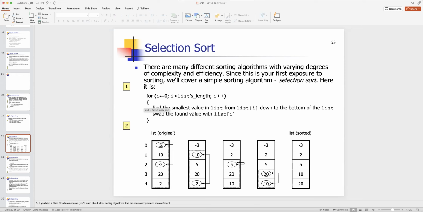Now, all these details are explained in the book, so if you want more details, you can go ahead and look at it. But here it is. We're going to look at the first item in that array, and assume that it is the smallest value in that array. Then we are simply going to search all the other items in the array, looking for an item that is smaller than the one we are assuming is smallest, and we're going to keep track of the index of that item.